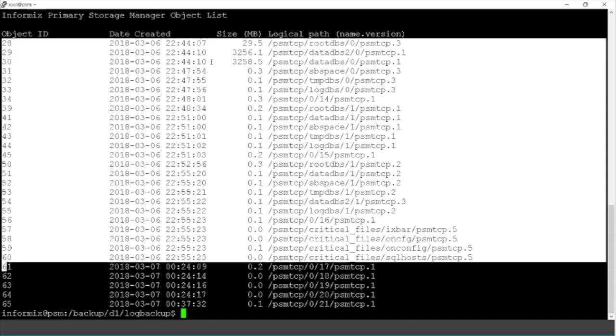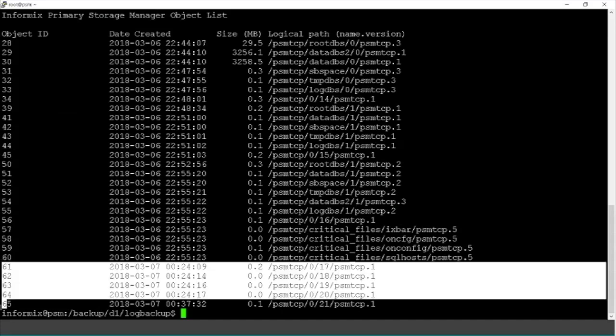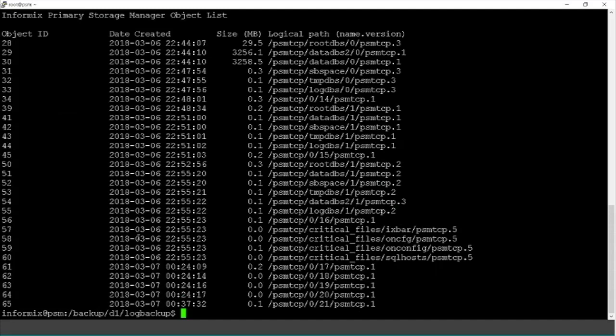I can interrogate an individual object if I want to. So I can do an object detail, and I'll show a little more detail on the ONPSM in a few moments. And I'm going to give it the object ID of 62. And it gives me information on that particular object, where I can see the type, where it's a log, the physical location of it, the number of pieces it has, the ID, etc. So all of this information is here, easily accessible to me, ready to go.